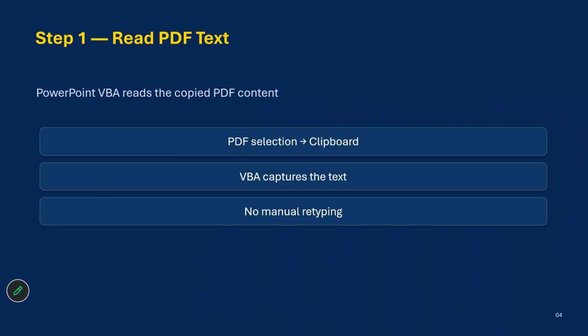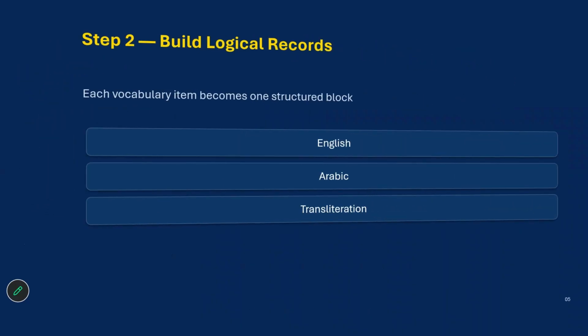Step 1. Read PDF text. We begin with the source PDF. I select the required content and copy it to the Windows clipboard. PowerPoint VBA then reads that clipboard content, so there is no need to retype the data manually.